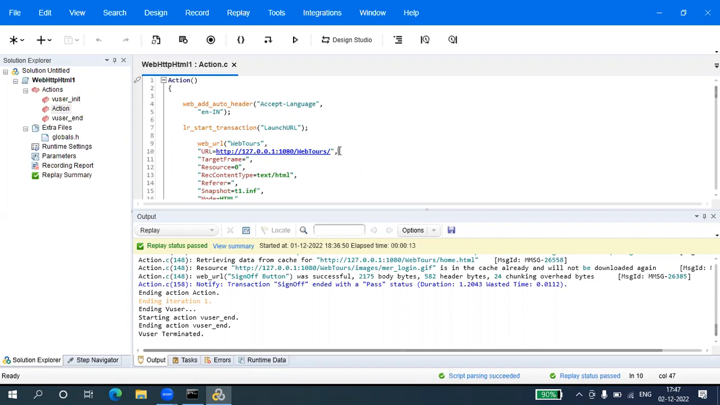So that is the point of view. For each and every transaction, we need to know how much response time it takes. That is why we are adding the LR start transaction and end transaction. Again, we can record the script. Actually, yesterday some guys were not there, so we'll start again. After opening the Virtual User Generator, it will look like this.